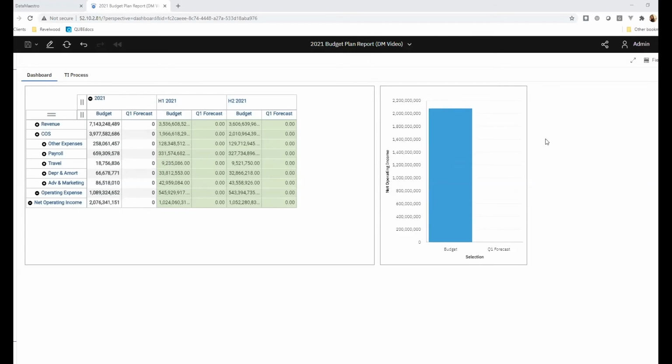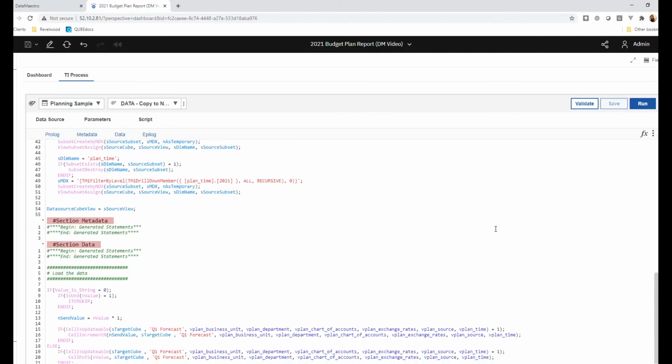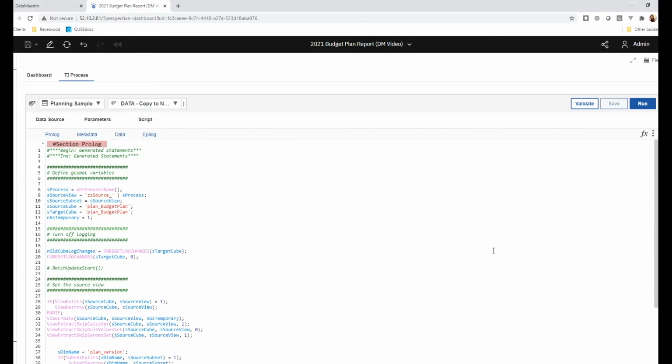So prior to DataMaestro, if I were to perform this kind of data movement on my own, I would have to write a TurboIntegrator TI process on my own. And just to show you, here's an example of what that would look like, right? This is what I would typically use to handle this kind of data movement, and it definitely requires more developer knowledge and more work, frankly.